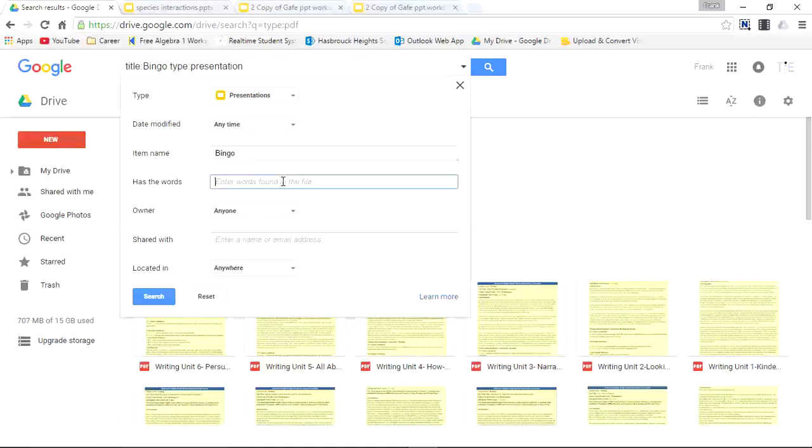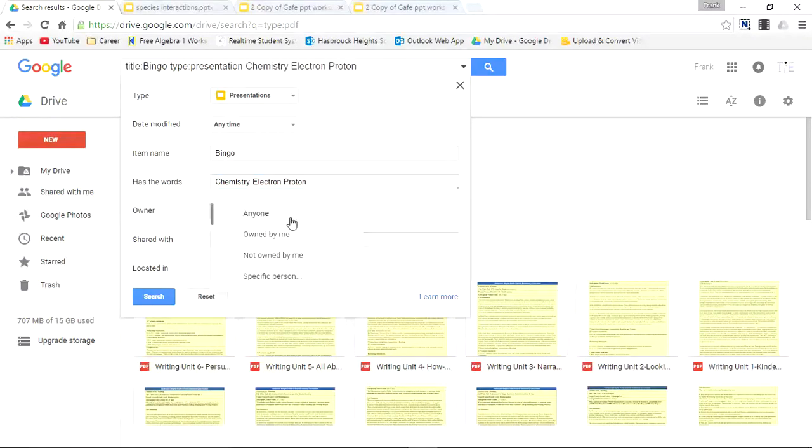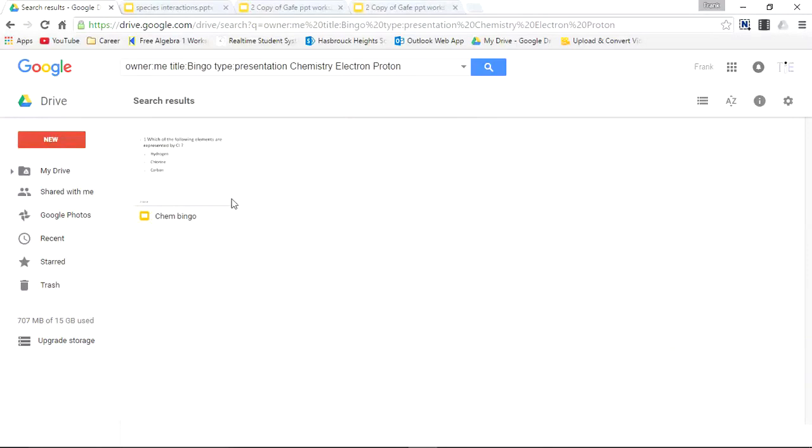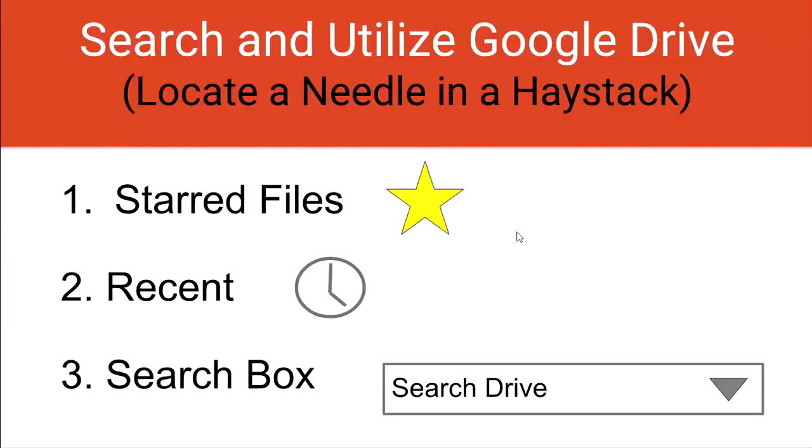Has the words found in the file? Should have the word chemistry. Let's say electron, proton, I own it, it wasn't shared and located anywhere. Let's go to search, and there it is, my chemistry bingo presentation.